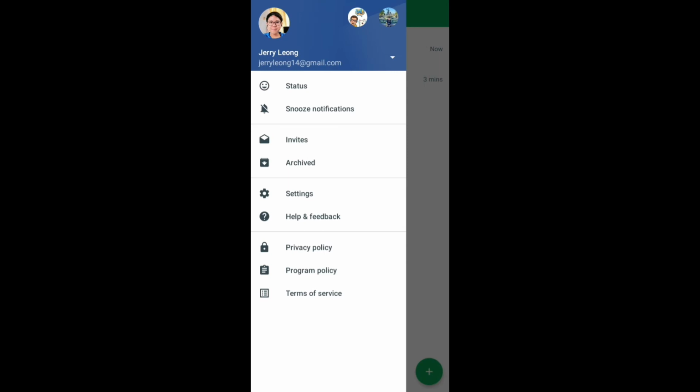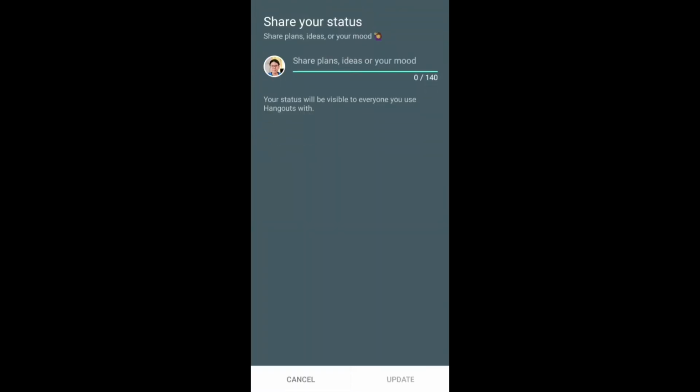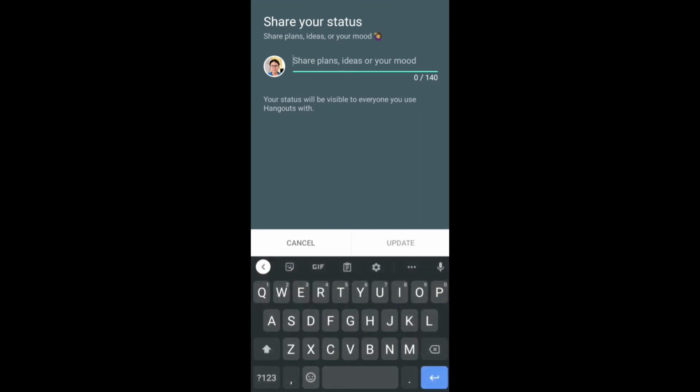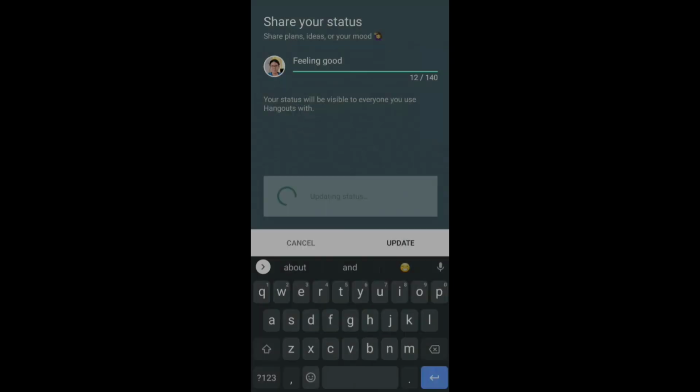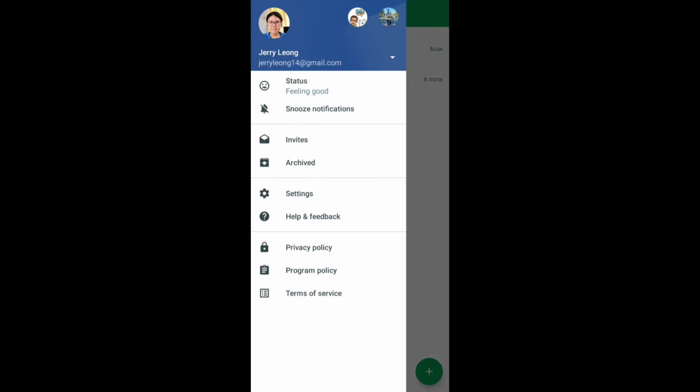So Google Hangouts. I can also add a status. I can share my plans or my ideas or my mood. As an example, I say feeling good. I can update it. And now my status, I can see it's feeling good.